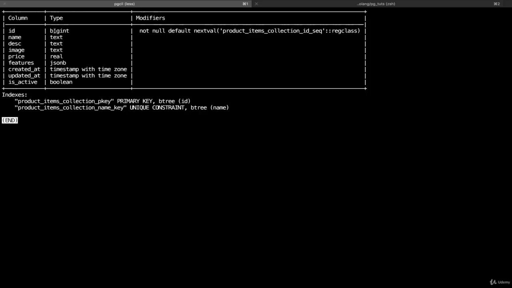See, ID is a bigint, it's a next value, it's a serial, right? As we discussed, by default. And primary key, ID already took it, right? And name is a text, description is text. Feature is a JSONB, as you can see, right? And created with time zone with timestamps, boolean and everything, and this is the unique key that we created. So this is how it works.